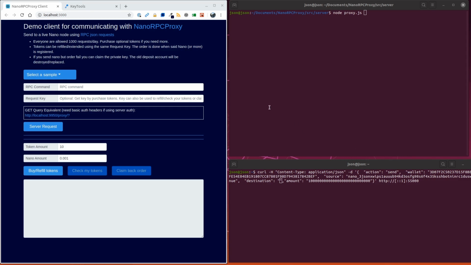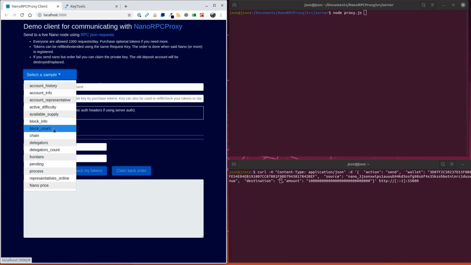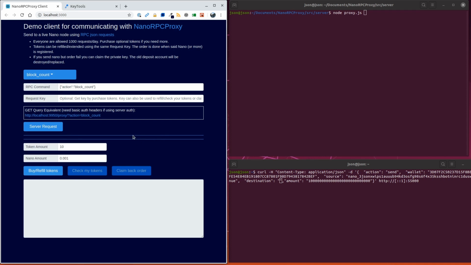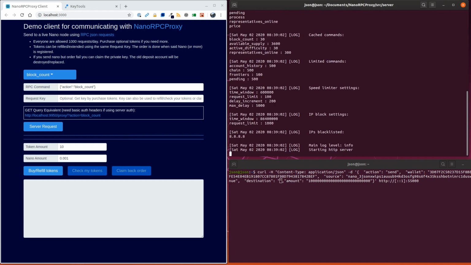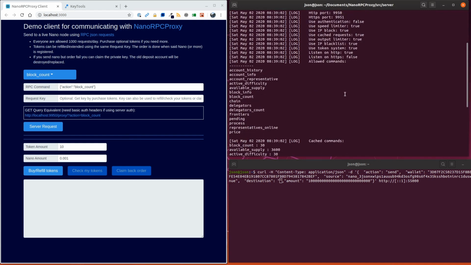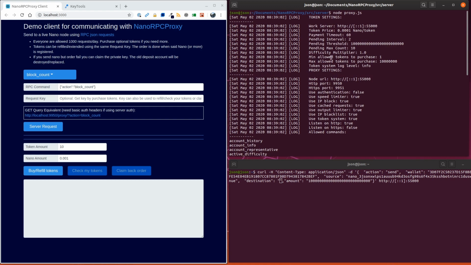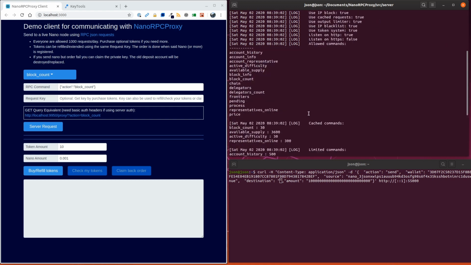Alright, so let's try this proxy server. What we have here on the left is a demo client to communicate with the proxy server. You can run commands from this drop-down, like block account. And we need the proxy server, so let's start that up by running node. We've got some configurations here for the token service and some other settings.